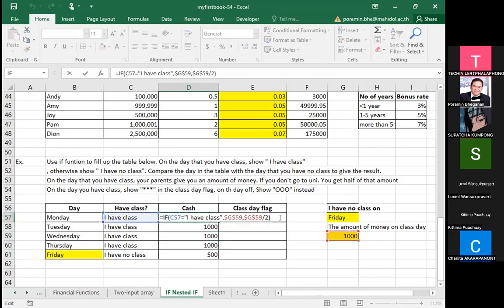So you can see that I check against this one, the word "I have class" in the second column instead. But somebody said, no, what if they change the wording from "I have class" and "I have no class" to something else? It will be wrong.